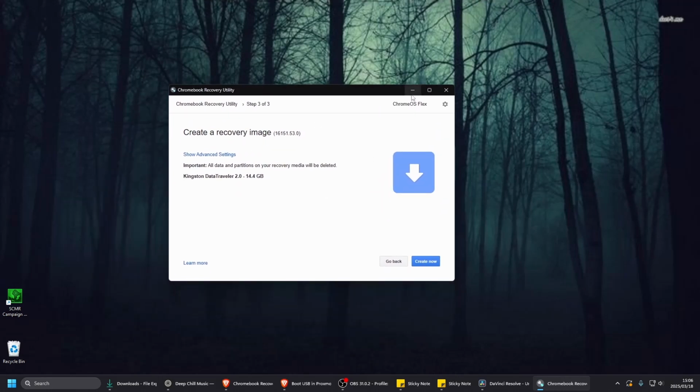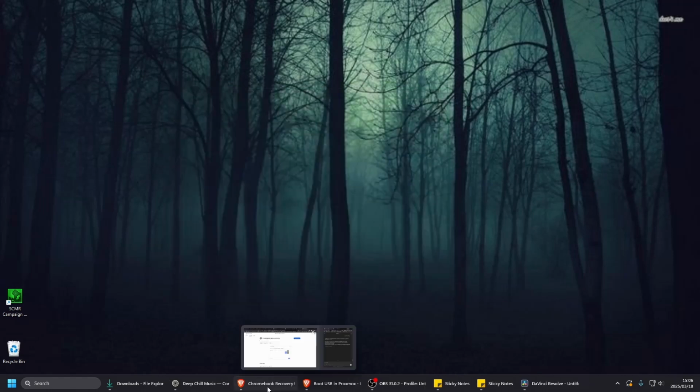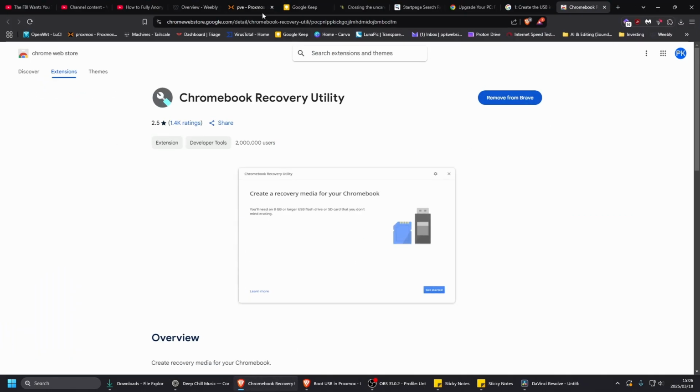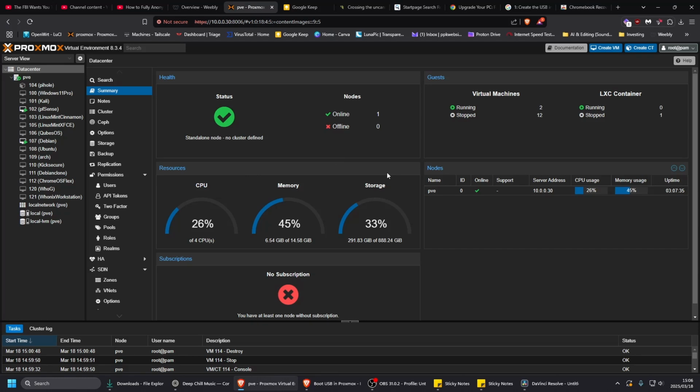So let's go over to my Proxmox. If you're going to install this on your hardware, just put it into your laptop or computer and boot it up. Make sure you boot it up with USB. Press F12 or F2 or whatever. So yeah, let's create a VM.